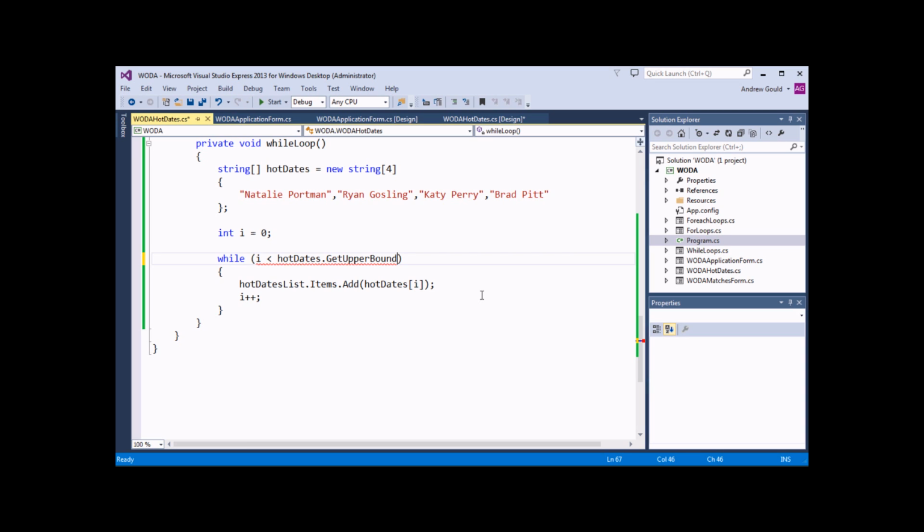So, getUpperBound, if you open a set of round brackets, and then the array's dimensions are indexed from 0 as well. So the first dimension, we only have a single dimension in our array, is numbered as number 0. So this particular property for this particular array will return the number 3. So getUpperBound of the first dimension of the array will return the number 3 because that's the number of the highest element in it, 0, 1, 2, 3.